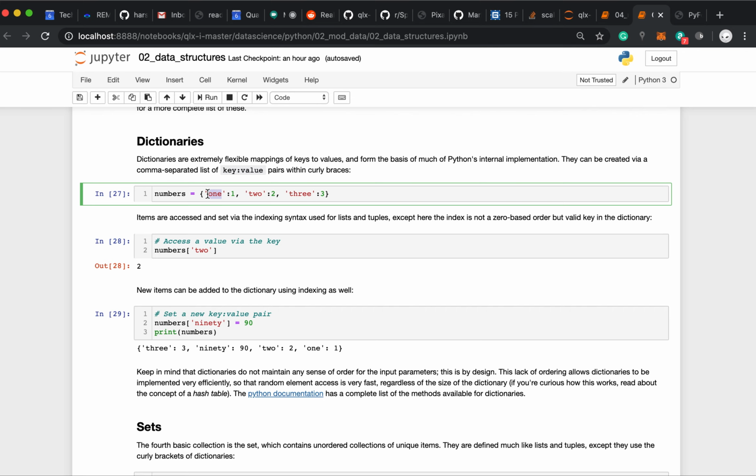And you can access dictionaries. How that works is curly brackets. If you see a curly bracket within Python, that is a dictionary being defined. So parentheses are basically tuples, brackets are lists, and dictionaries are curly brackets.